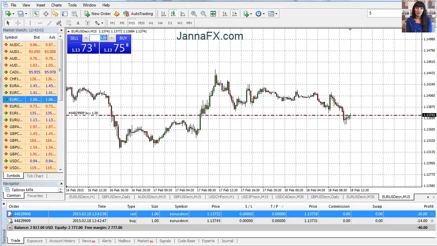Just double click and you can put 5 lots, or 2.5 lots, whatever you want. So let's just keep it 1 lot. So this is the one click. Sometimes when you're just starting, you need to adjust it, because when you press sell or buy, it will still show you the new order.